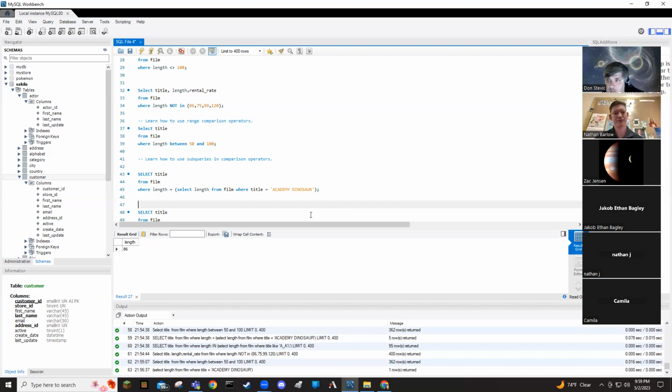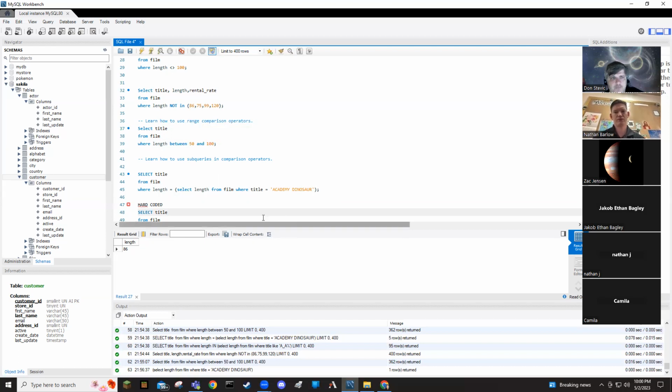You want to have dynamic queries. There's a bad word in coding called hard-coded. We don't like hard coding things. Hard coding is when you put in a specific value, like where length equals this, this is hard coded, or length is between 50 and 100, because you can't change the 50 and 100. It's hard coded in. Here, select length from film where title is Academy Dinosaur, this is dynamic. It's going to go and find this.